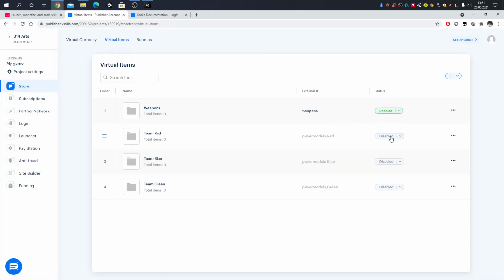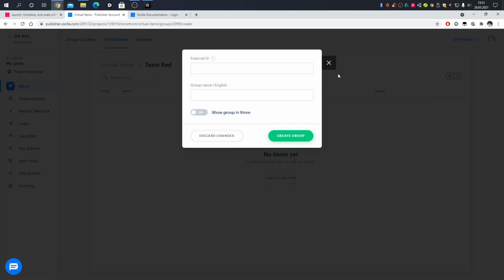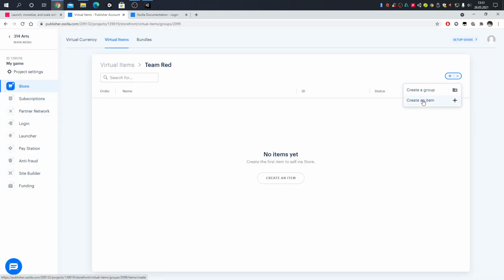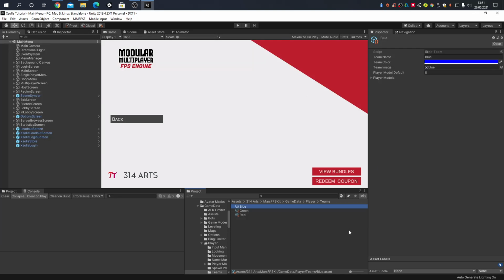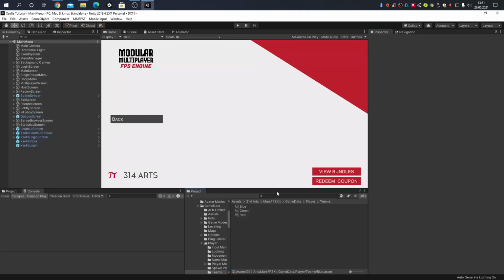Then we will enable all the groups. Now we will set up the player models. Oh no, not create group, create an item. This will be these player models. And now I'm going to show you something very important. This SKU is the identification of this item.